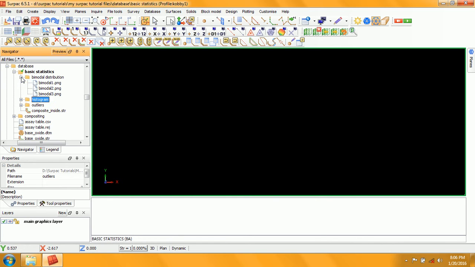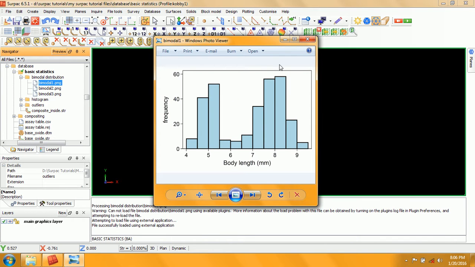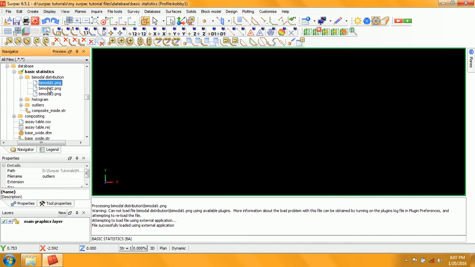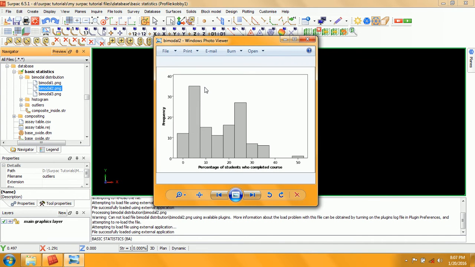Let me bring these images so that we will understand what I'm talking about. Okay, this is a typical bimodal distribution which is identified by a histogram. Any histogram which displays two peaks or humps is said to have bimodal distribution. That is, two bars at their peaks that are not adjacent to one another is said to have bimodal distribution. If we take a look at this graph here, we can see two bars at their peaks that are not adjacent to one another, and this is said to have bimodal distribution.